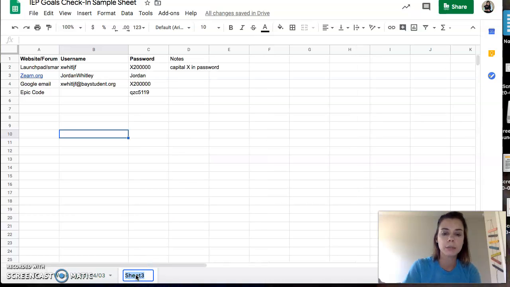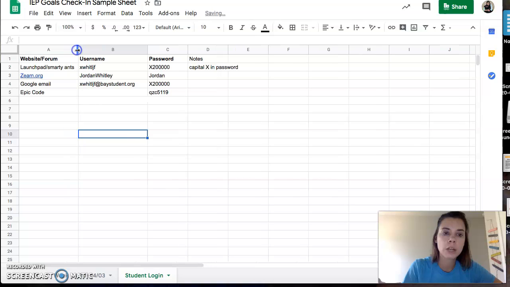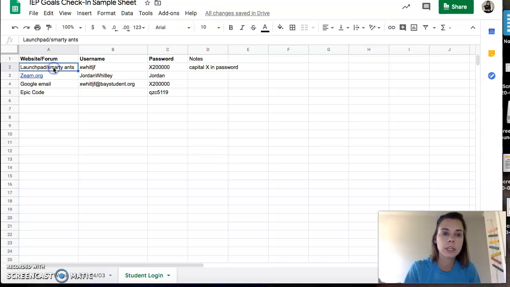Down here at the bottom, when you open your email, there will be a tab, and I'm typing it for you now, that will say Student Logins or Student Login Info. And this is where I have put all of your child's student login information in one place. So if you'll look over here, you'll see I have Smarty Ants and Launchpad login. I have my Zearn login. I have my Google email login. I have my Epic code login. And so those are all of the logins that you should need.